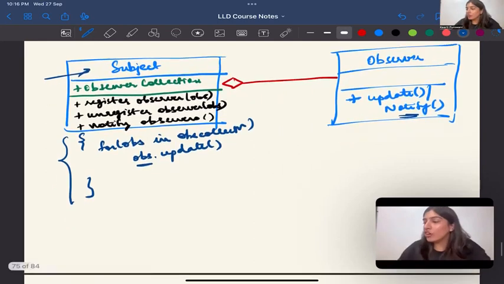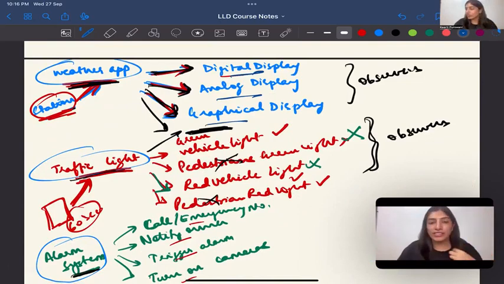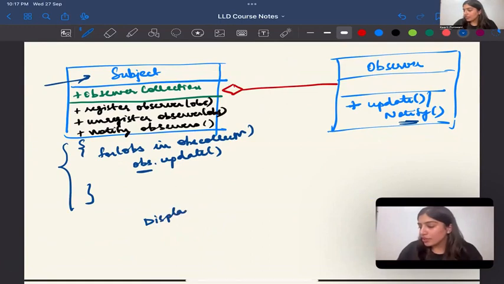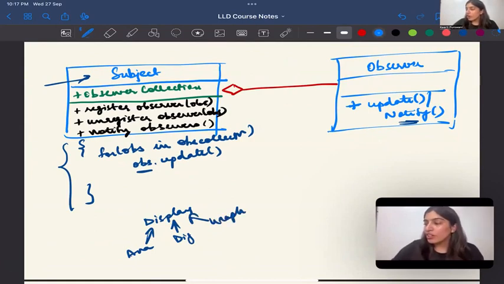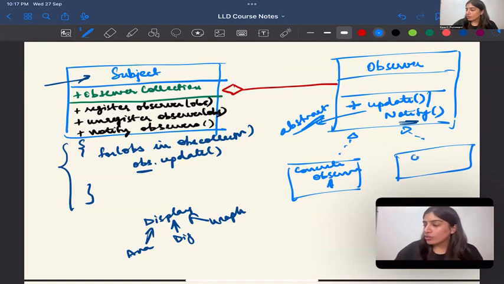And obviously, the observers are similar objects, like this display. These are displays, right? So if displays were observers, it would be something like this. There's a display. There will be analog display, digital display, graphical display, correct? So this is one observer. Obviously, there are going to be concrete observers. And this will become an abstract method. Why an abstract method? So concrete observer 1, and this will be concrete observer 2.